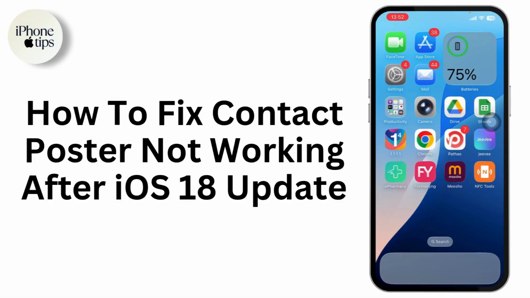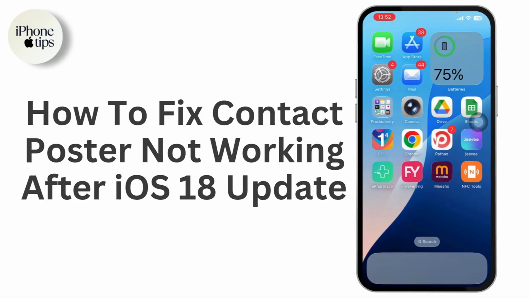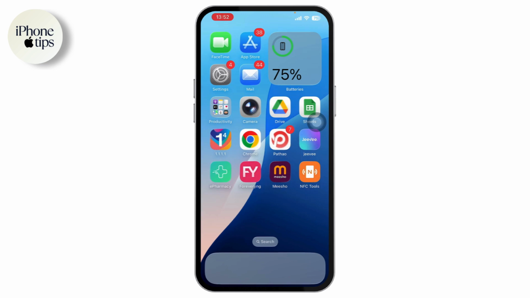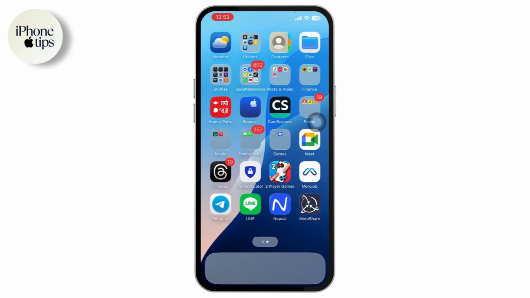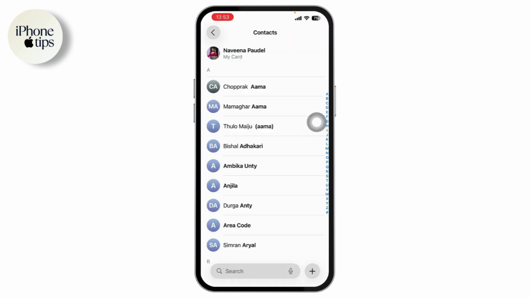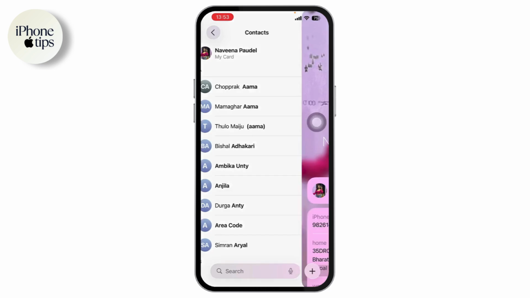How to fix contact poster not working after iOS 18 update. So if you want to fix your contact poster not working after iOS 18 update, then what you need to do is first you need to launch your contacts application. Now at the top, you need to tap on My Card.